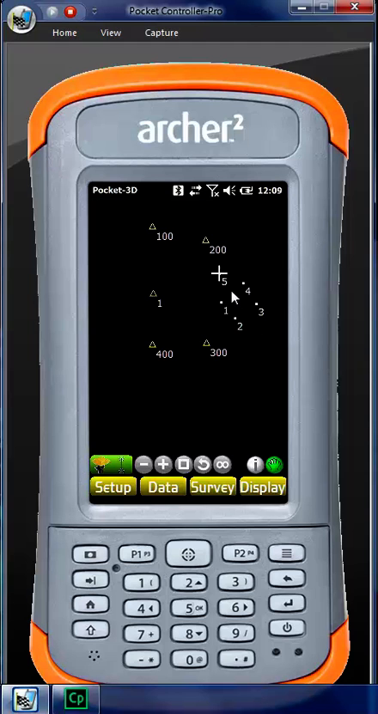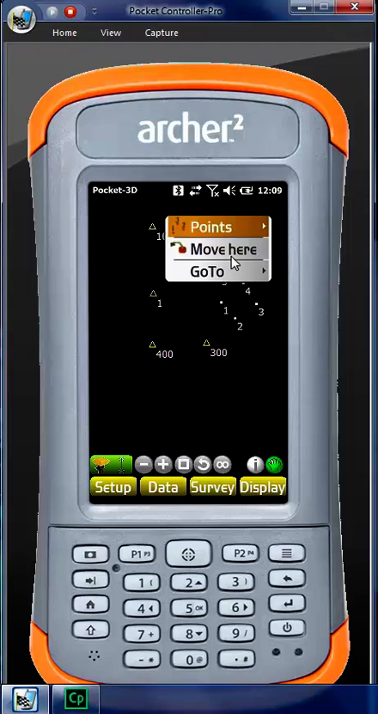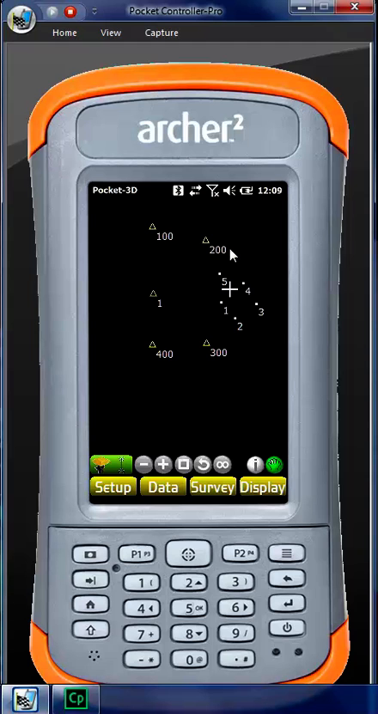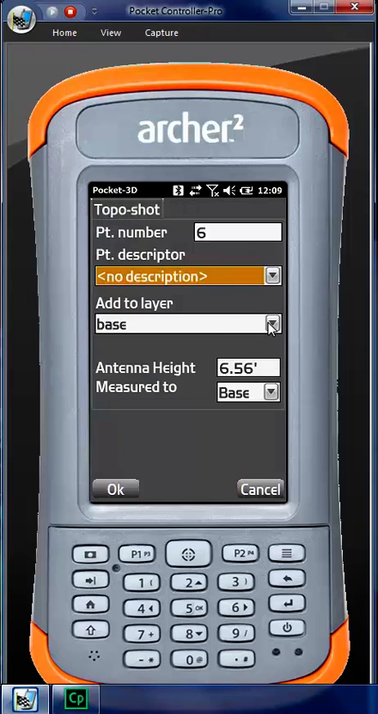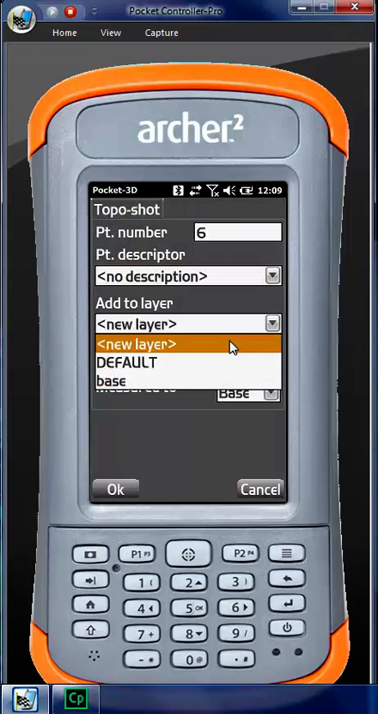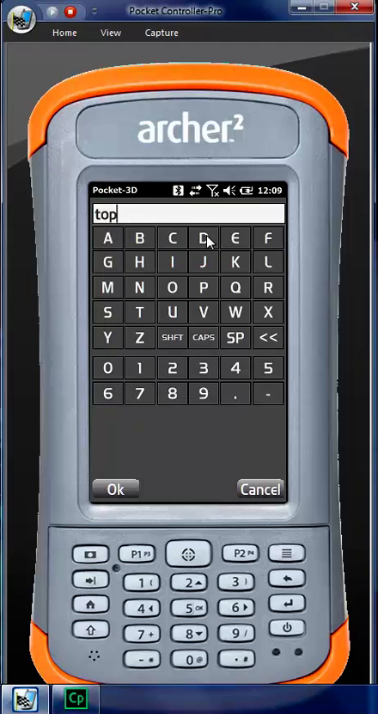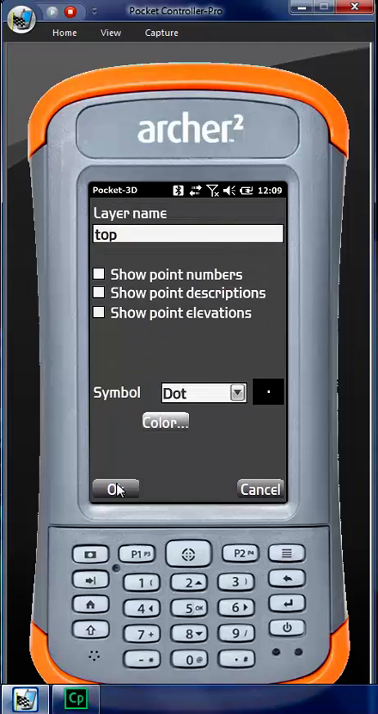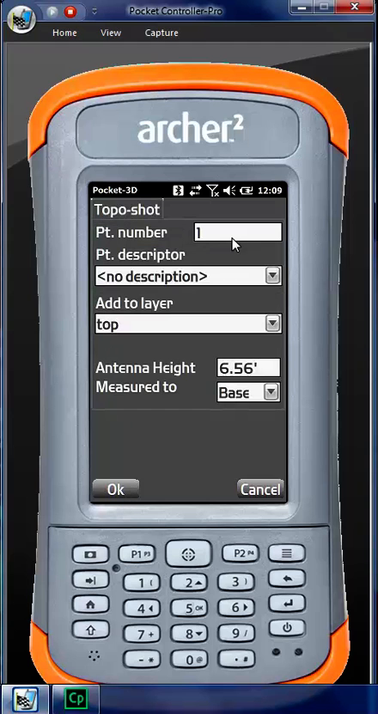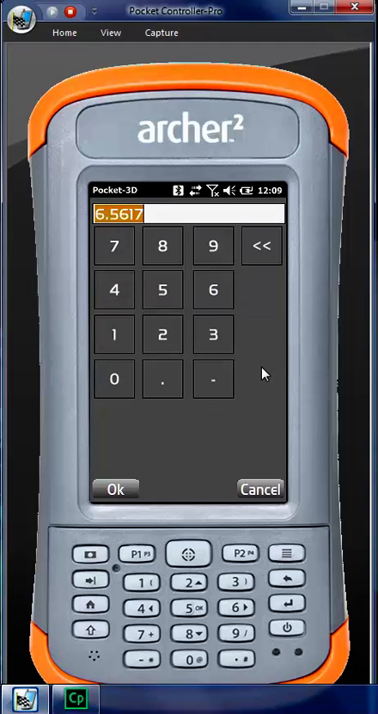Now, I have to walk the top of it. So I'm going to go over here, and as I'm walking up, now obviously I'm hitting move here, but you're going to walk up, take the shot, hit enter. Don't hit enter again. This time you have to change your layer, create a new layer to be top. Show our point numbers and hit OK.